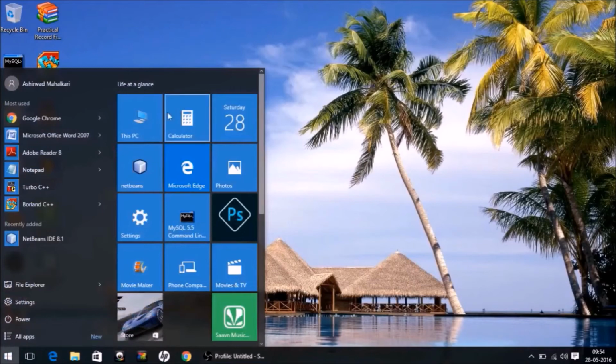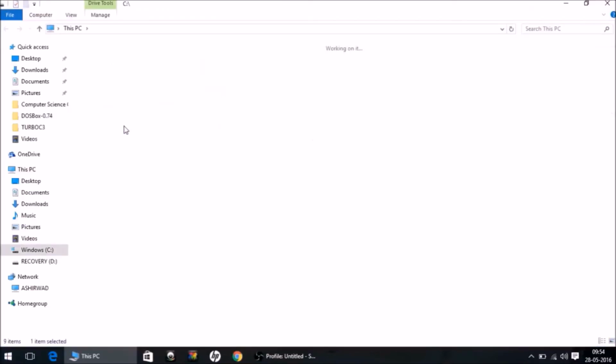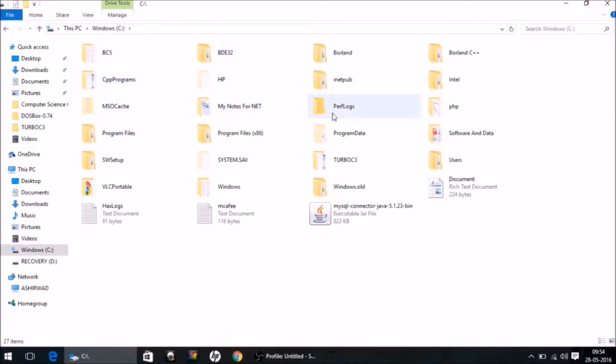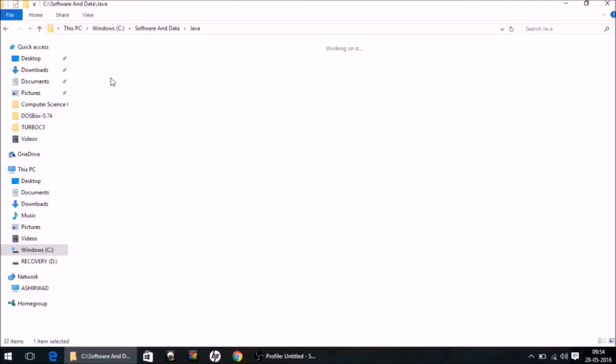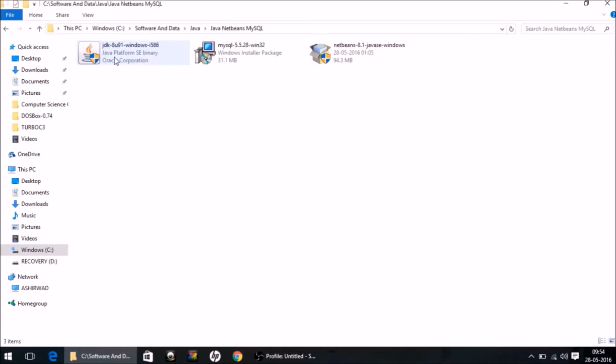I have already downloaded these two files. Let me show you the location. So here they are. This is the Java installer. This is the NetBeans installer. Now remember to install Java first and only then you install NetBeans.